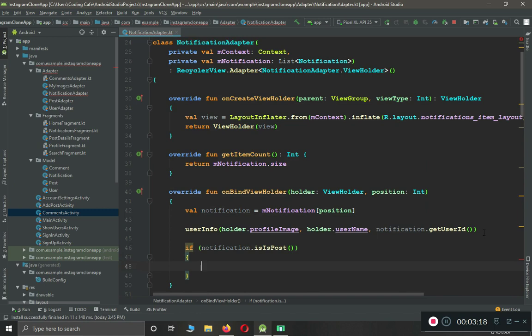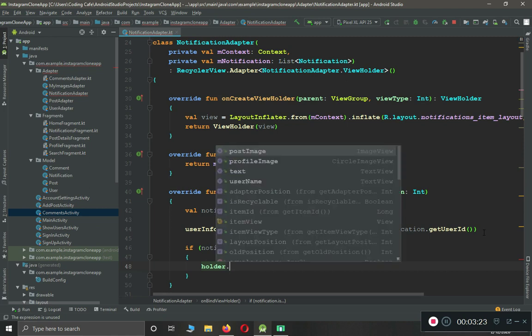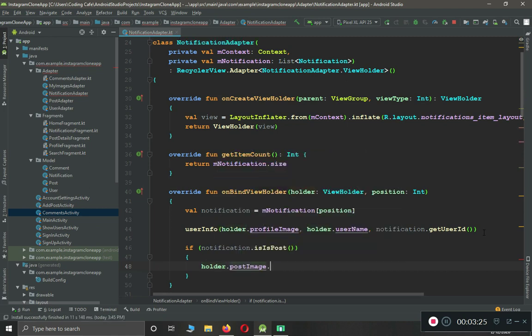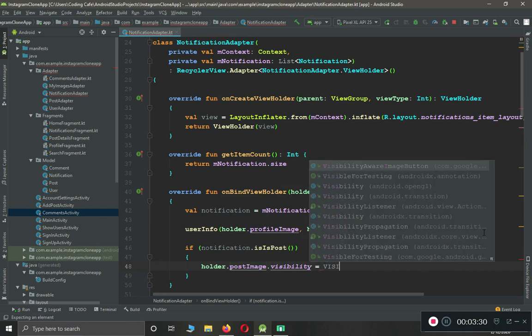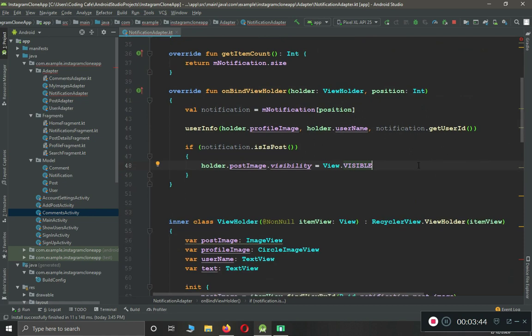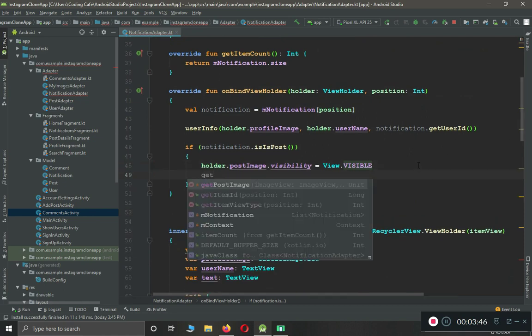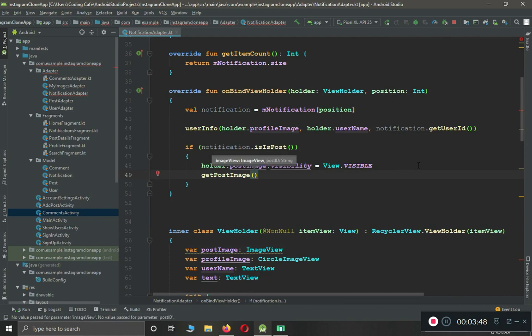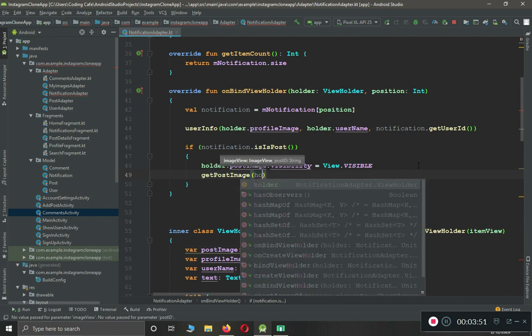If it is the post image, then we have to make our post image view visible, which is by the name post image dot visibility, and the visibility for this will be view dot visible. And if this is visible, then we have to display that picture also. And by the way, we are getting that inside the function that we just created, which is by the name get post image.